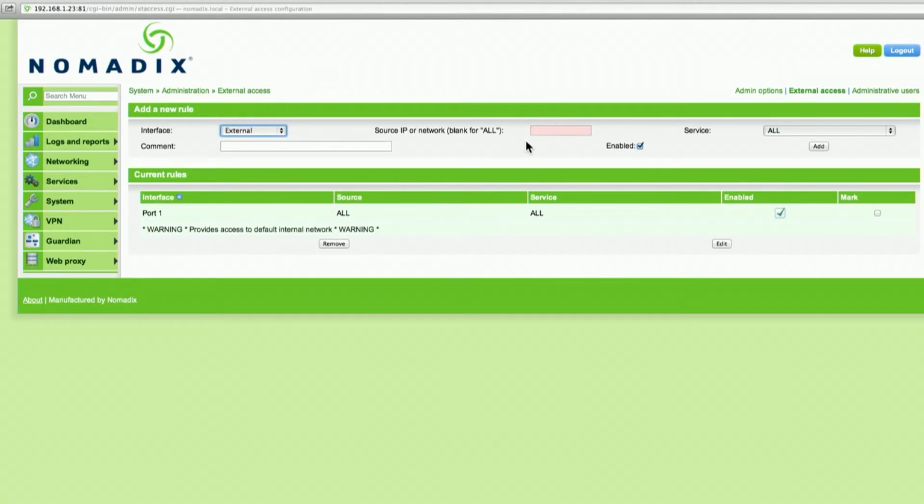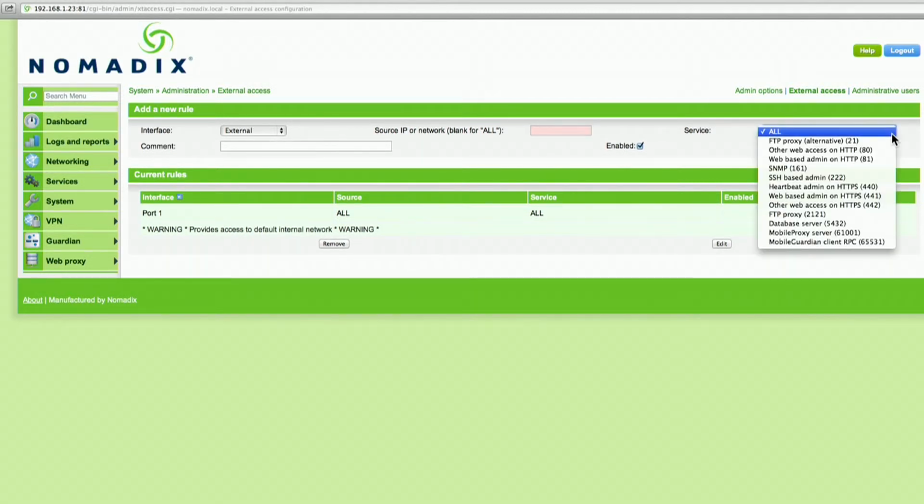If you want to limit access to specific subnets or IP addresses, for access control, you can enter those here in this field. We will leave that blank for our example. Under service, you have the ability to create limited access, so only certain access is available from this mapping. We will leave it to all, so all management access can be accessible from the external interface.